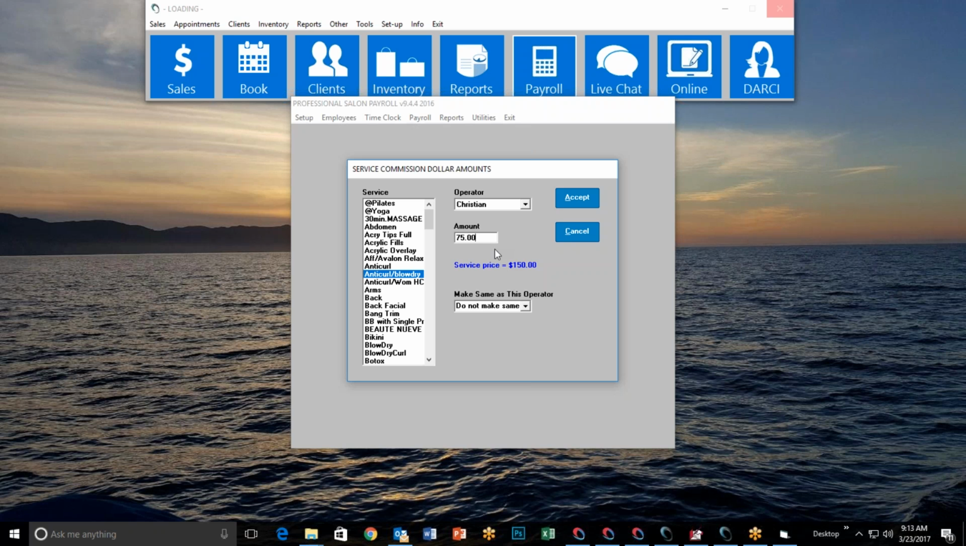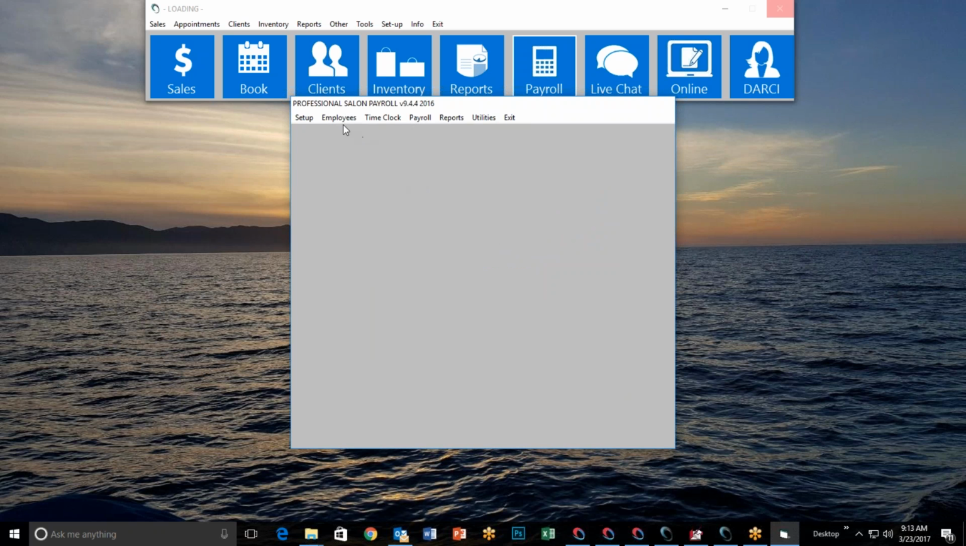A lot of consultants today are going towards that mode of dollar amounts so that employees don't get instant raises just because you raised your prices. And the reason you raised your prices may have nothing to do with them. So just something to consider. Most places still do percentages, and you certainly can.